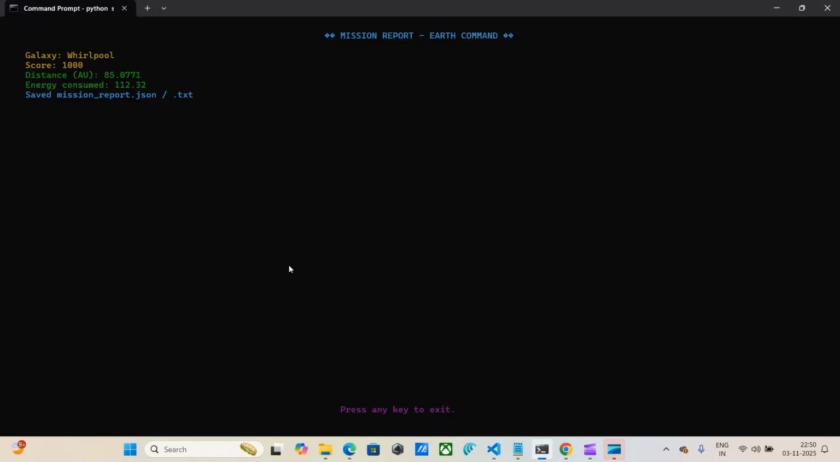Once we press Q to quit, we see a final mission report going to the Earth command. It tells us the galaxy that we've just visited. The last galaxy, the score is 1000. Distance in AU, we covered 85.0771 AU, astronomical units. While traveling through the galaxies, the energy consumed was 112.32.